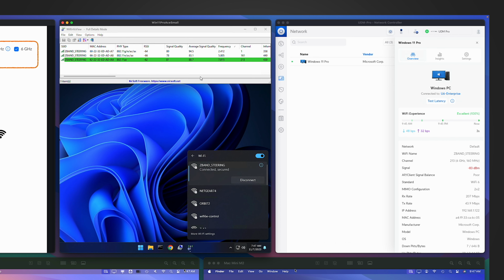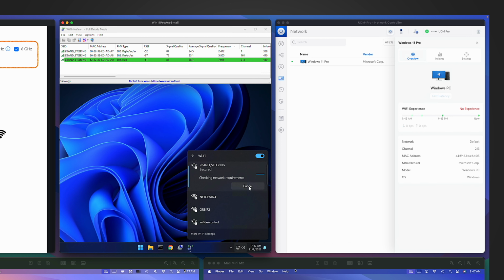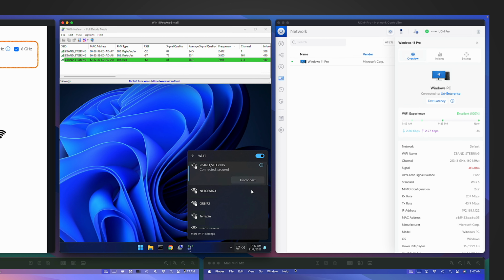Okay, it's connected to 6G. Disconnect. 6G. Disconnect. 6G. Apparently, without changing anything, we cannot really use it to test the band steering, because even when band steering is disabled, every single time it's connected to 6G.